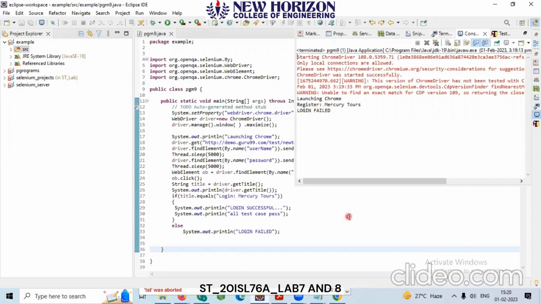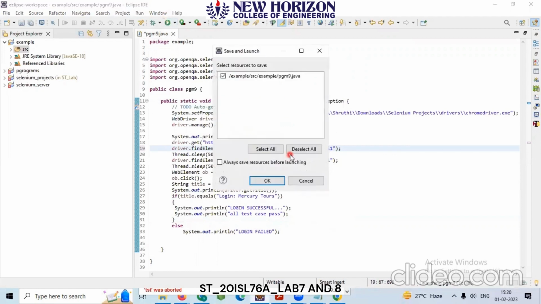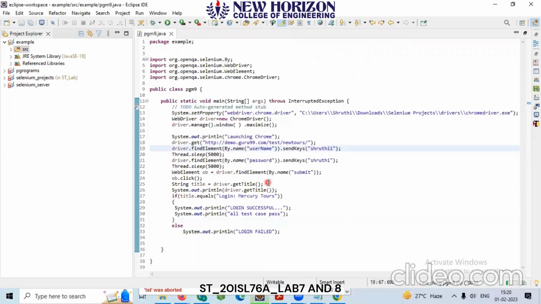Let us also go with one more test case, that is a login failure, right? Shruti is the username and password Shruti is there, so I have just given one more extra, that is Shruti1. So let me run and check whether it will log in successfully or the login is going to fail.